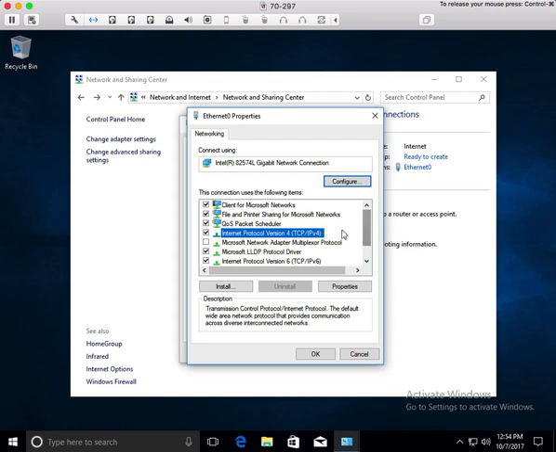So some day, maybe version 4 will go away and we'll only be using version 6. But for right now, IP version 4 is what I'm going to teach. This is what we're going to deal with. This is what's going to be on the exam.